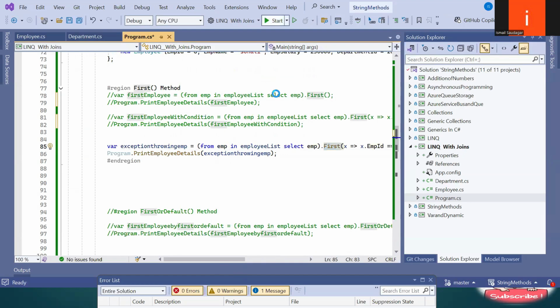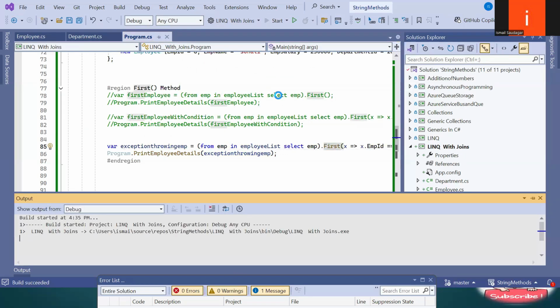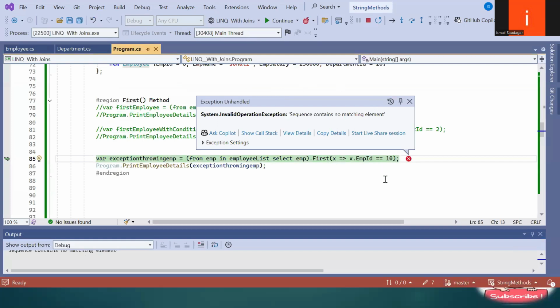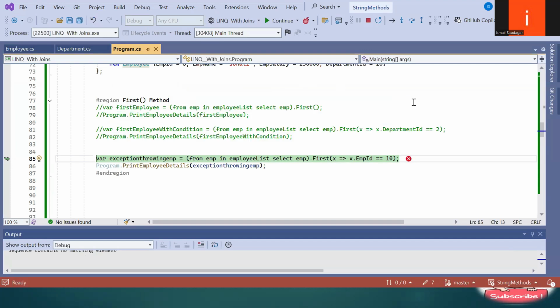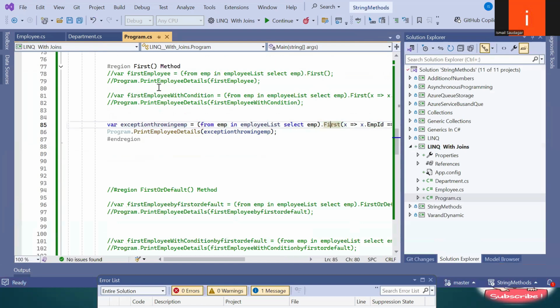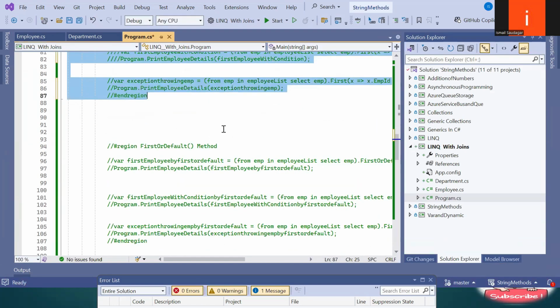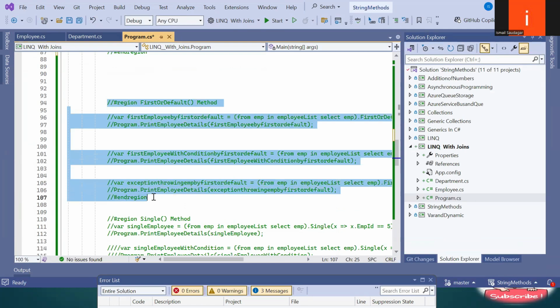So we will run and we'll see. You can see that it is directly crashing here and showing System.InvalidOperationException, and it is saying the sequence contains no matching element. So this error is given when there are no items. So this is about the First method. I will comment this and we'll see the FirstOrDefault method.